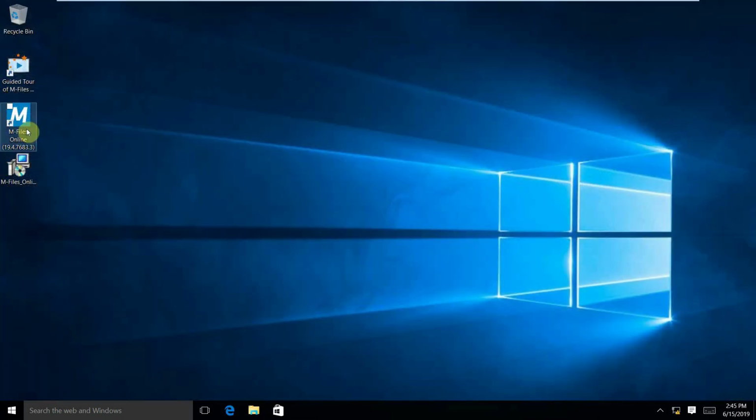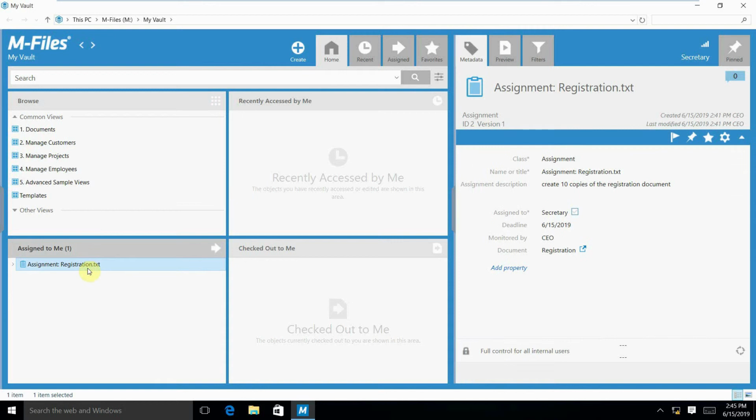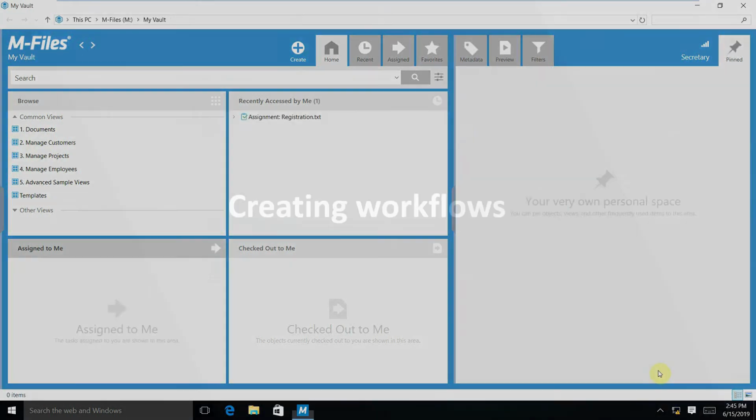After creating the assignment, I will log into the system from the secretary machine, and I can see that the assignment appears in the Assigned to Me view area. Ideally, you would perform the task of copying and then simply click on the Mark as Complete checkbox to indicate that the assignment has been done.